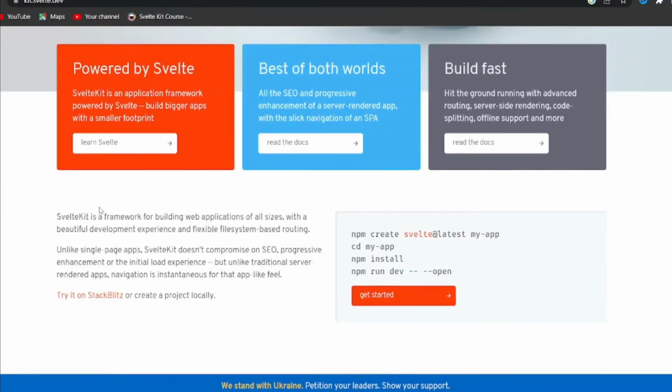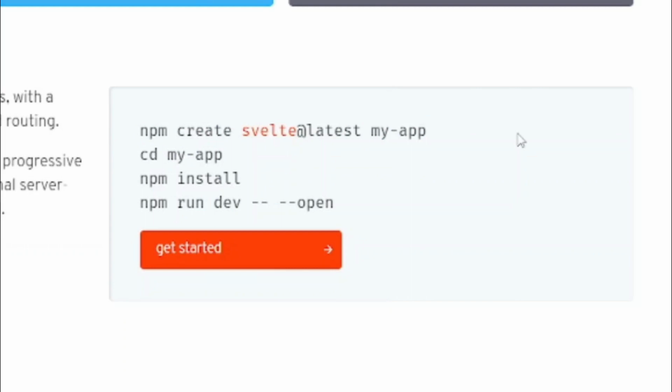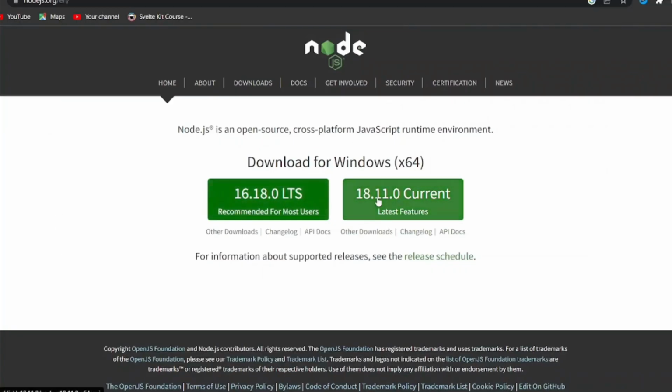Alright then, so the easiest way to create a new SvelteKit app is by using this command right here in the docs. npm create svelte@latest. And then give it a name, in this case my-app. So before you do this, you will need to install an up-to-date version of Node.js. So make sure you download Node.